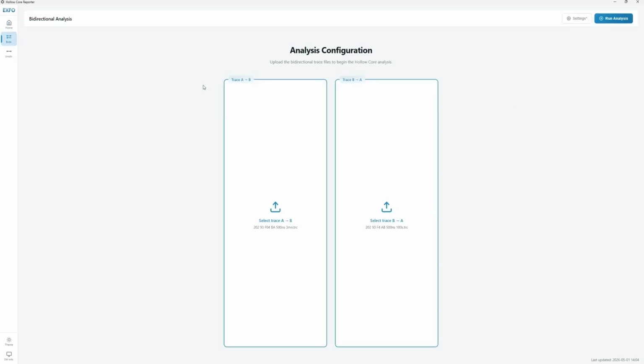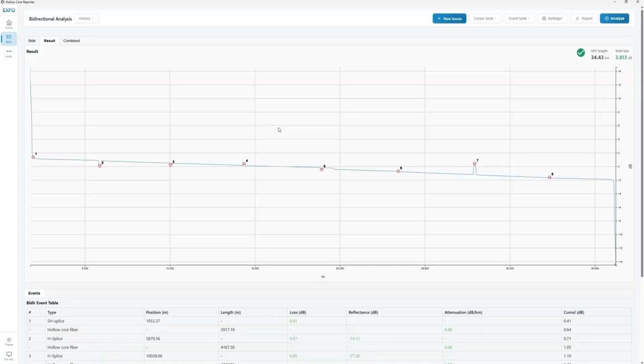First, load the two OTDR traces, one from A to B and one from B to A. Once both traces are loaded, click Analyze. The application creates the bidirectional view and displays the trace, the event markers, and the event table.